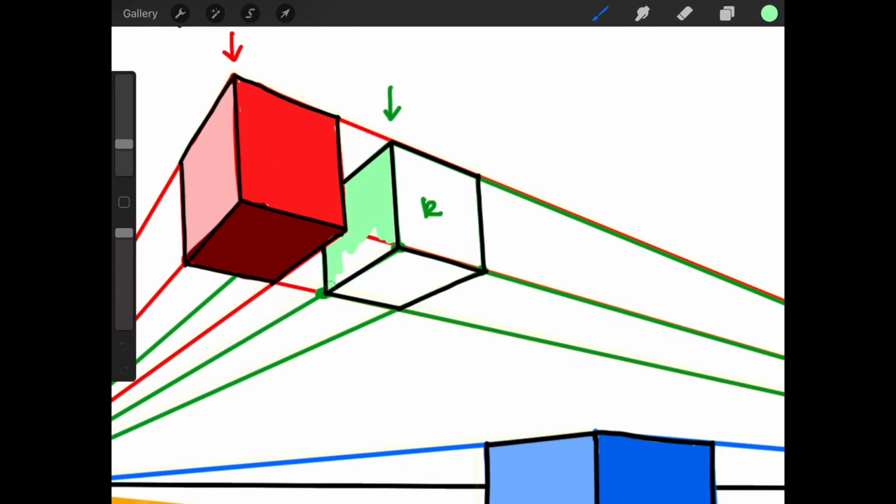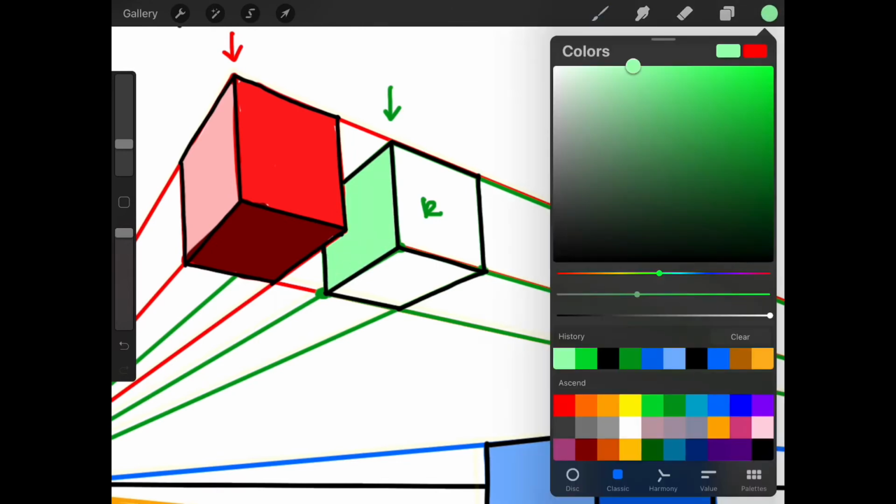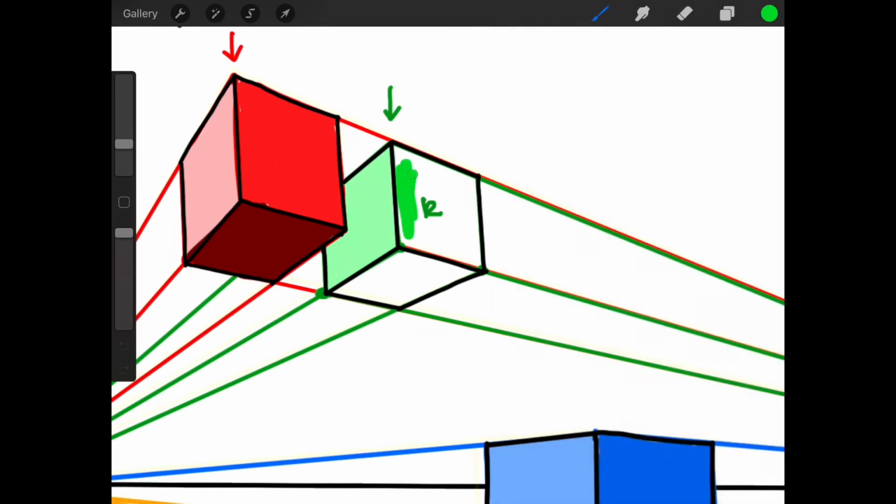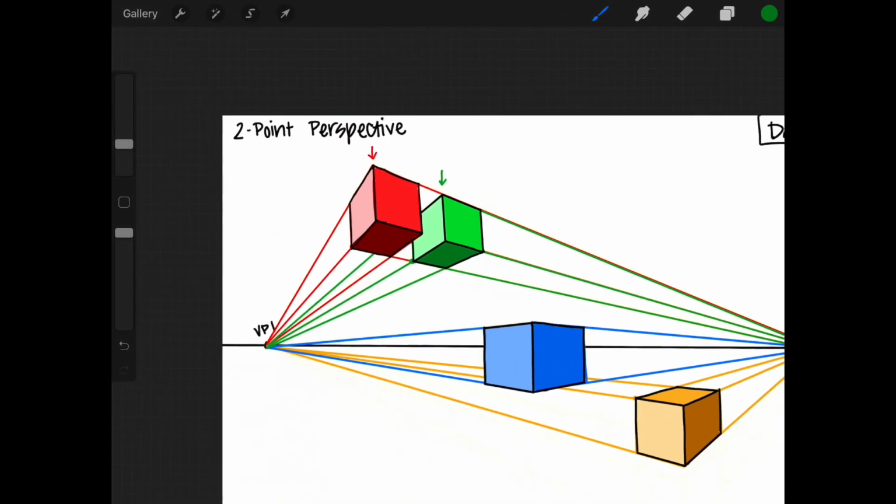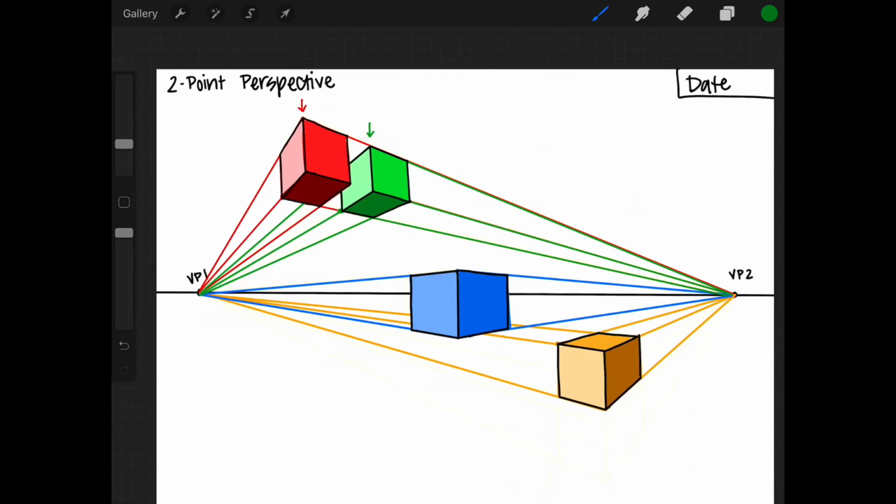So over here, I have my green in the light tone, the middle tone, and the darkest value one is going to be at the bottom, just like the red. And those are nicely lined up together.